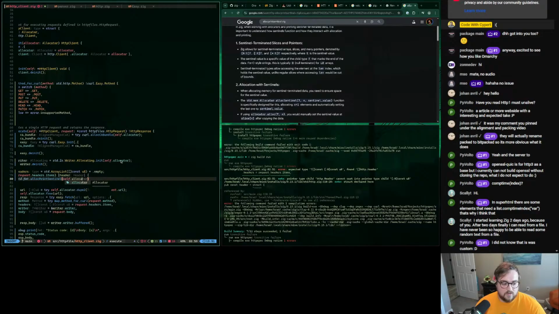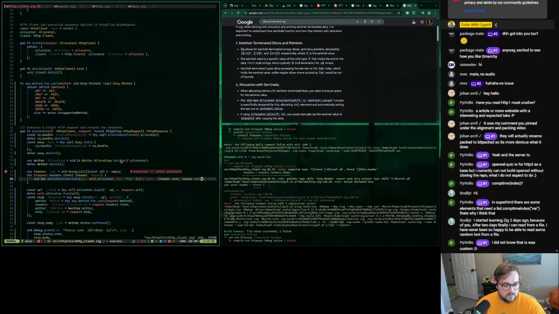So self dot, we have an allocator to work with here. We need a format. We need some args, and then we have our sentinel, right? So what's our format? We have a string and we have a string, so this will be really easy. It'll be that, and then it'll be header dot name, header dot value. Give that a quick write. What are we missing? Oh, this is invalid syntax. Let's give that a type.